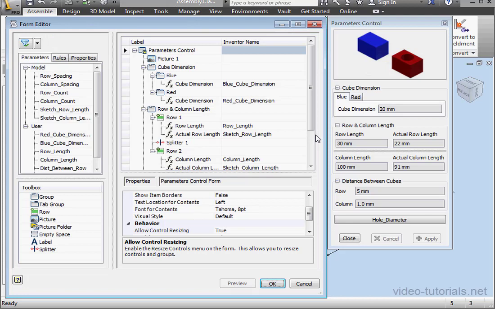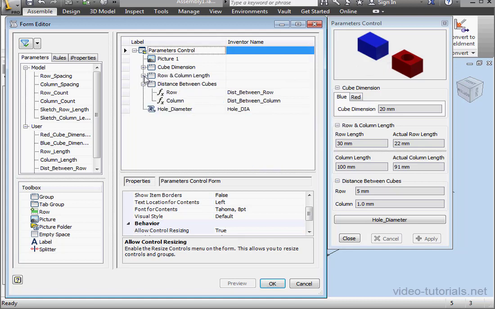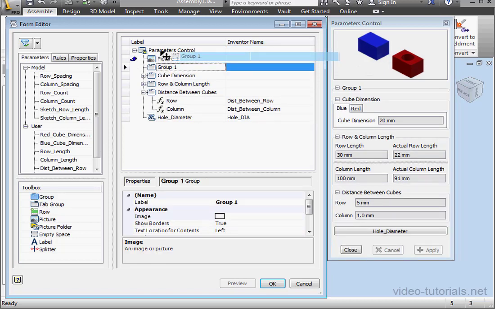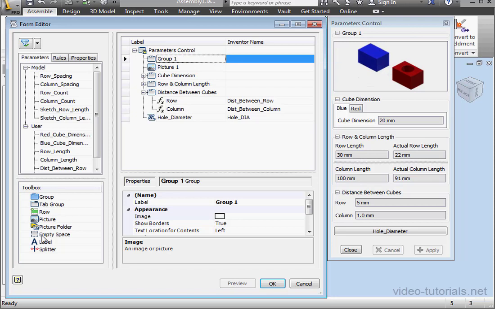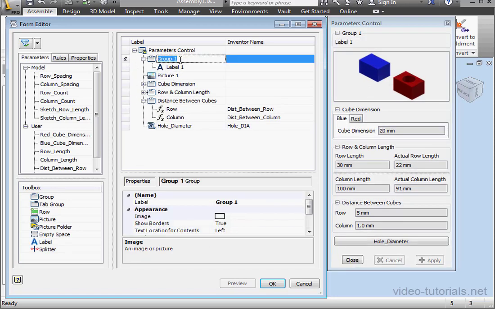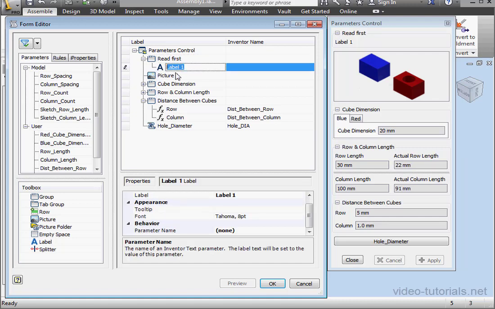Before we get rolling, as I mentioned before, document your code very well. You may also want to create a help file. Let's drag a group up to our form. And let's drag a label up into the group also. Let's rename the group. I'll call it Read First. The label will show the location of the file.